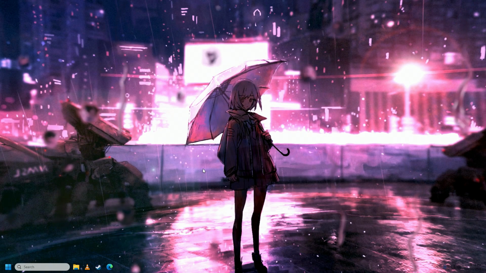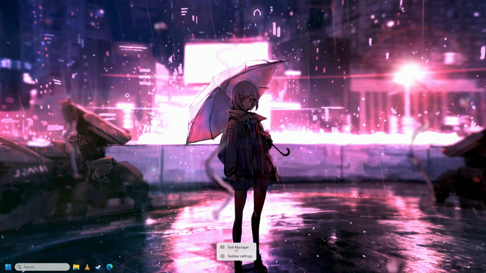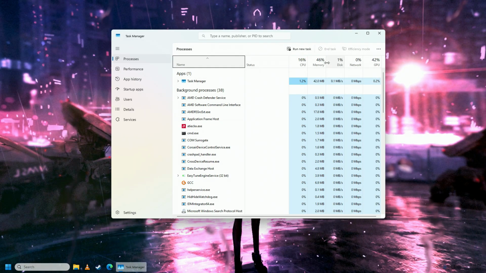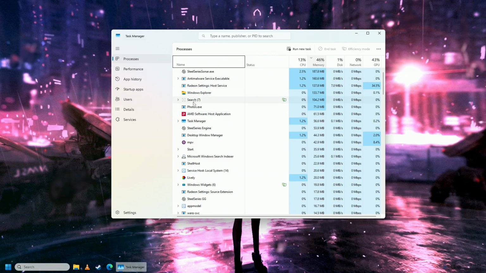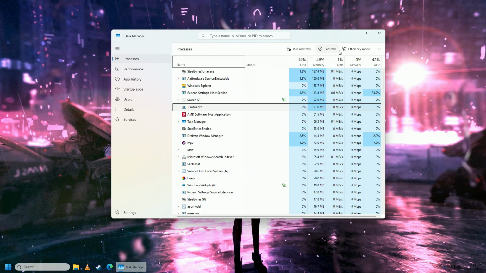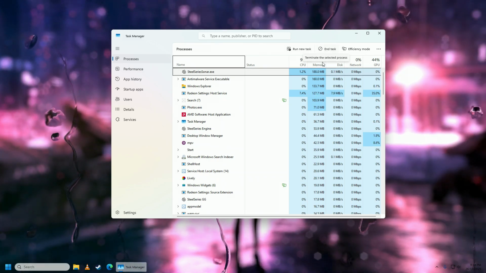don't have any background applications running. So you're going to open up your task manager, you're going to go into here, and then you're going to sort by memory here. You're going to close all of the applications that are taking a lot of memory. So just go ahead and click end task on here and here.